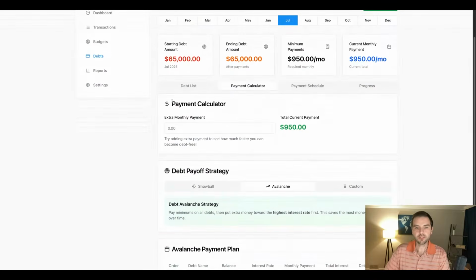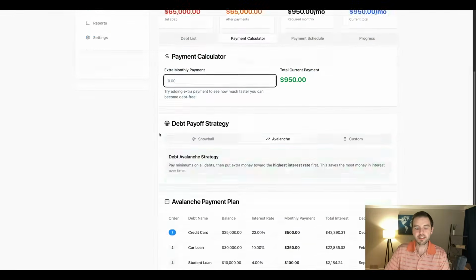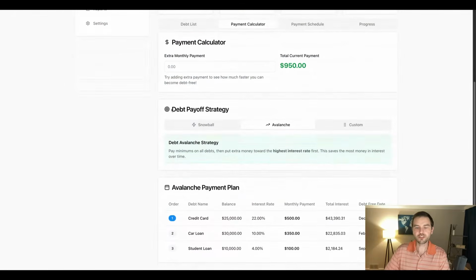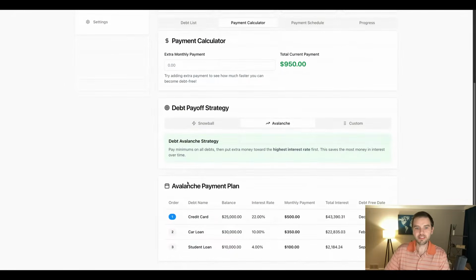So this section holds, again, the payment calculator. We're going to play around with this in a second. It has a section for debt payoff strategy, which we'll talk about. And then it talks about a sort of payment plan. And this changes as we change the data up here, which is very exciting. So the debt payoff strategy is just a little cool.